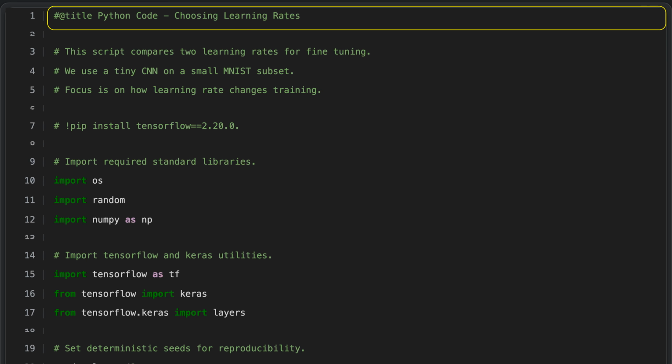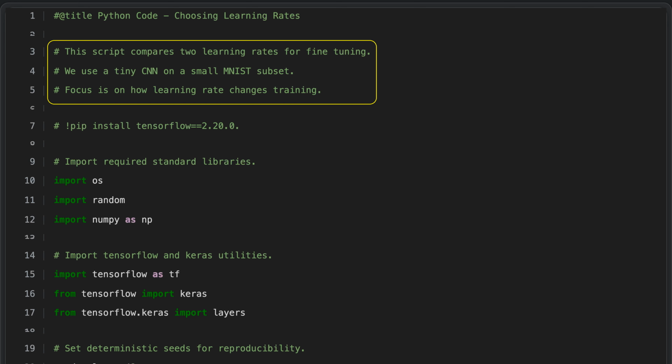Python code, choosing learning rates. This script compares how two different learning rates affect fine-tuning. It uses a very small convolutional neural network trained on a small subset of the MNIST dataset. The main goal is to observe how changing the learning rate influences the training behavior and outcomes.